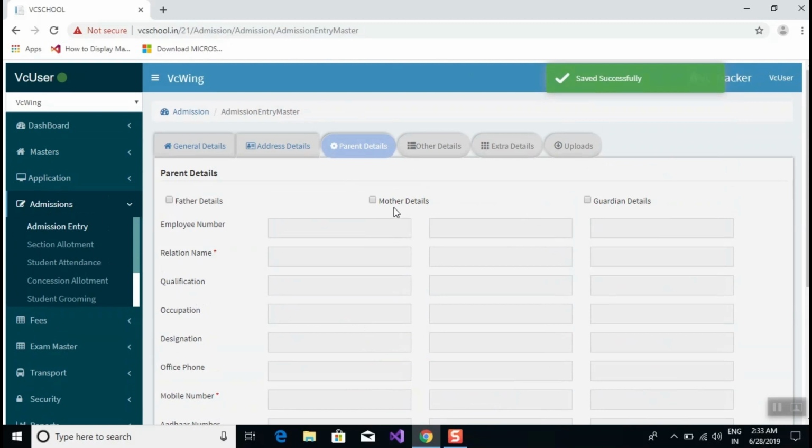In parent details, we have three areas: father details, mother details and guardian details. Any one of the details is mandatory for saving parent details. If we have more than one, that also we can enter here. But compulsorily we need to enter either father or mother or guardian. Any one of the details compulsory we need to enter.